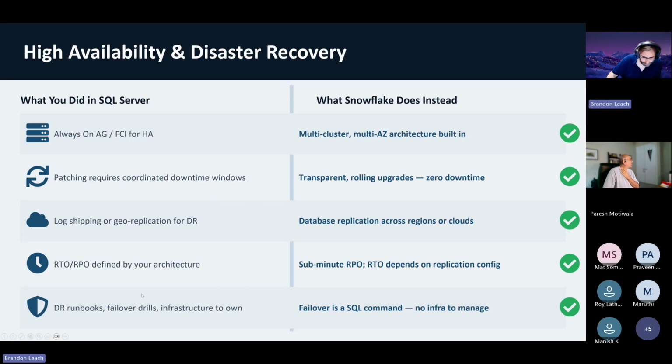With SQL Server, we've got infrastructure, so we have to create our runbooks, our failover drills, the infrastructure. With Snowflake, we don't have any of that. Failover is just a command for the most part. And as long as you're using the connection URL, which is like an availability group listener, users don't even see a break.